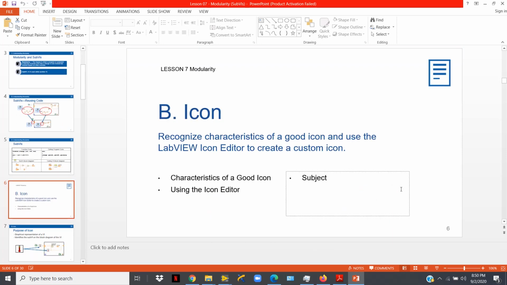So what is icon? When you talk about subVI, icon is a main concept. So the objective is to recognize characteristics of a good icon and use the LabVIEW icon editor to create a custom icon. In this, we will discuss characteristics of a good icon and using the icon editor.